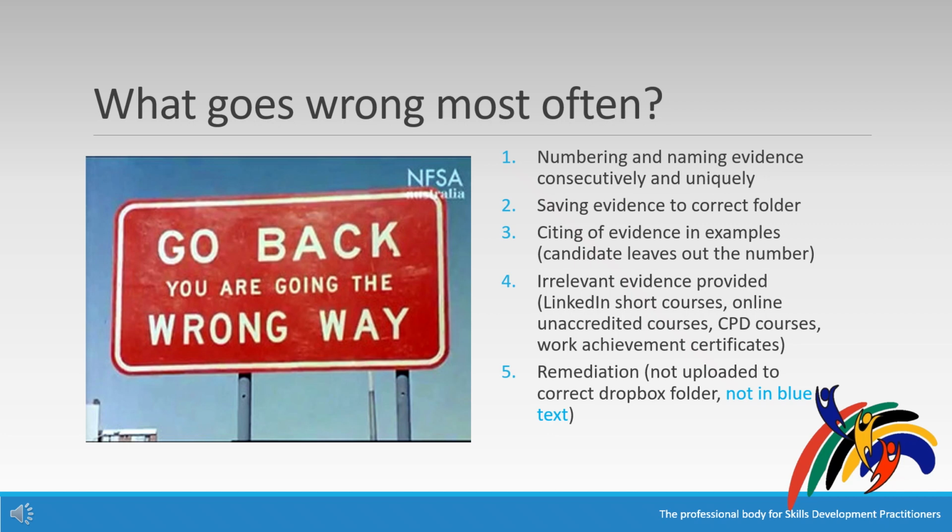It sometimes is not uploaded into the correct folder. Sometimes candidates don't list under each example the specific evidence relevant just to that example. They might leave out the number, and that is difficult for the evaluator to confirm. Sometimes irrelevant evidence is uploaded by candidates. And we've spoken about evidence requirements beforehand, but it's things that are general in nature. And lastly, when candidates submit a remedial workbook, it must go into that first folder and not be uploaded elsewhere.